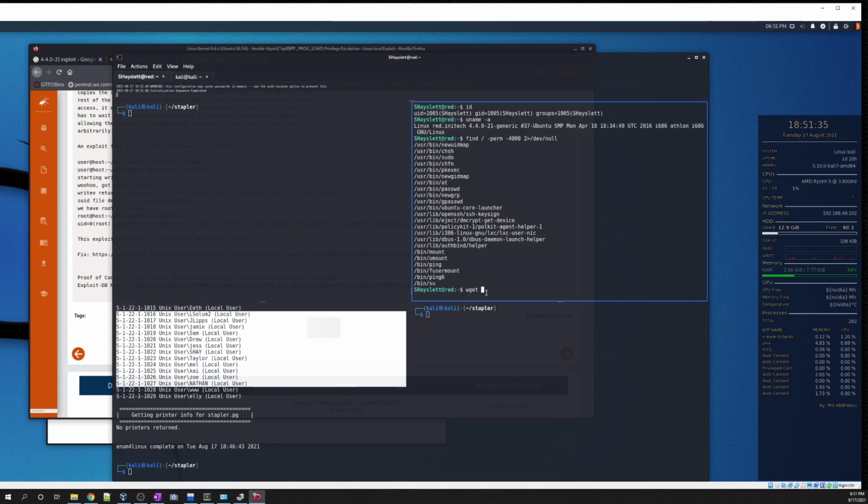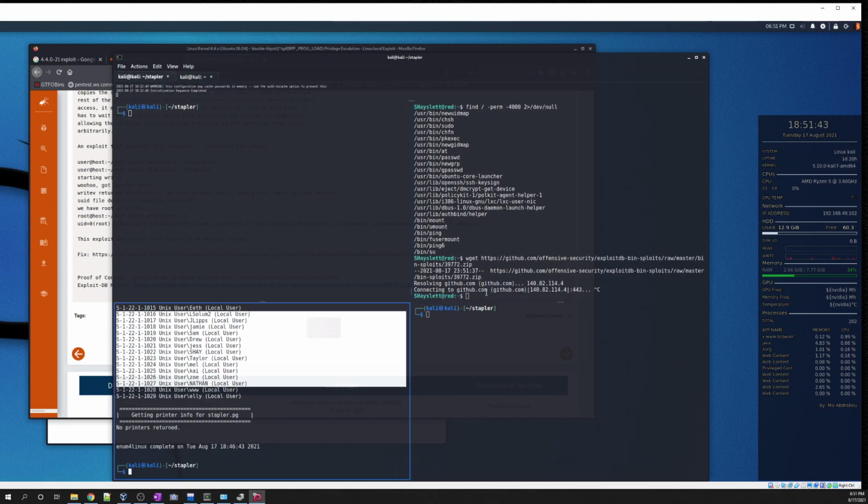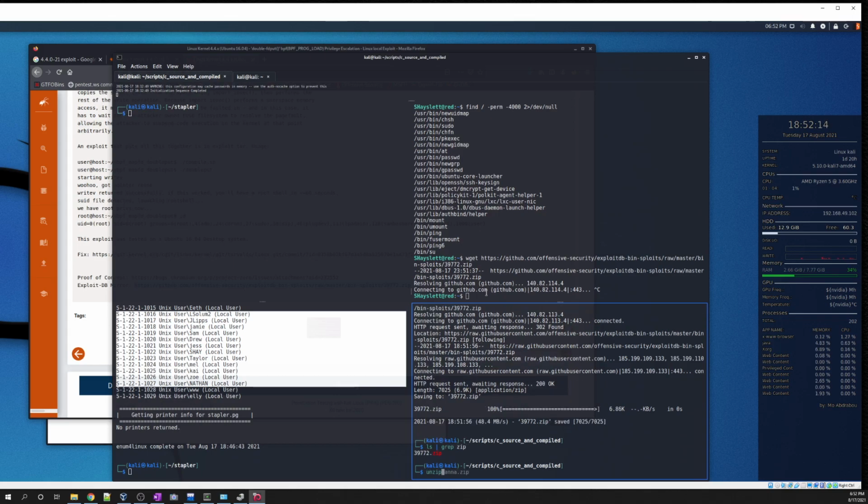So I'm just going to go full on. That's right, I can't do that. cd git scripts c source and compiled. I've been liking saving my stuff, so unzip. I think that's the only zip. Let me just double check. ls grep zip. Good. Unzip star zip.